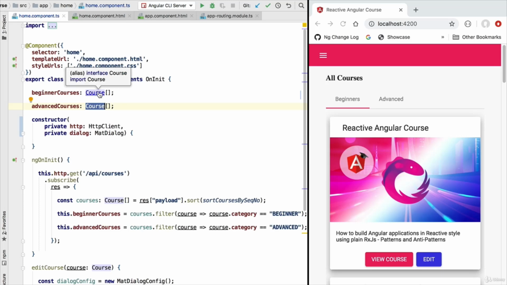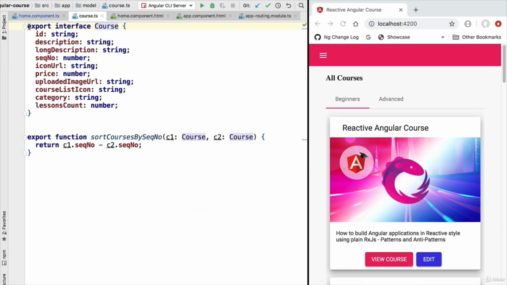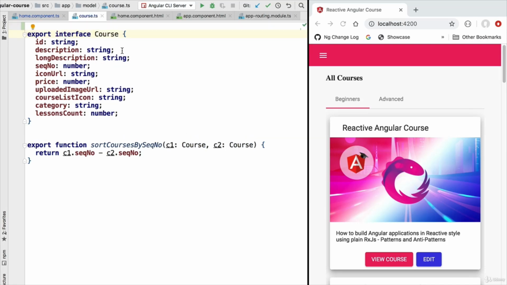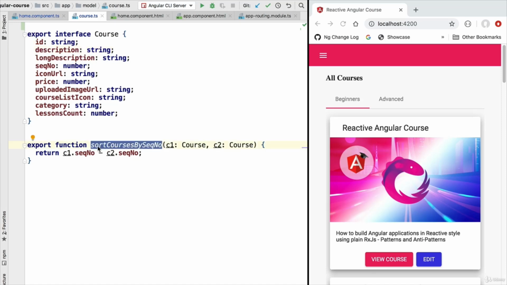If we have a look at the course type, this is a plain TypeScript interface where we are defining a course ID, a description, a long description, and a few other properties. We also have a sort courses by sequence number function that we're going to be using in our application in order to sort a list of courses using the sequential number field.